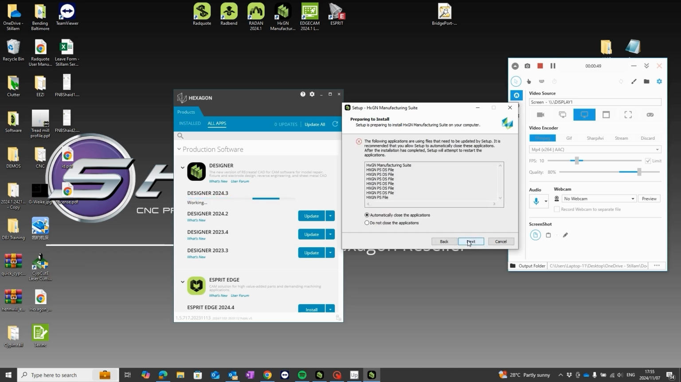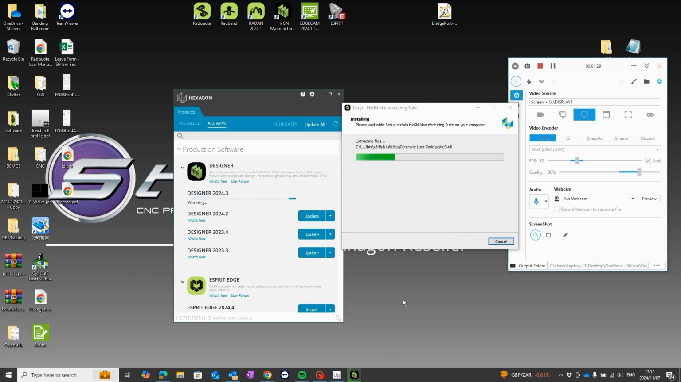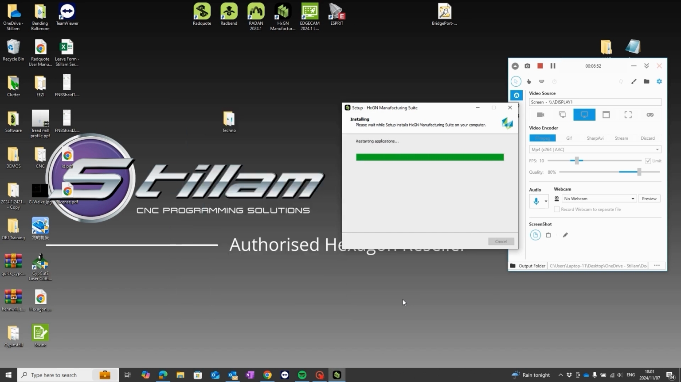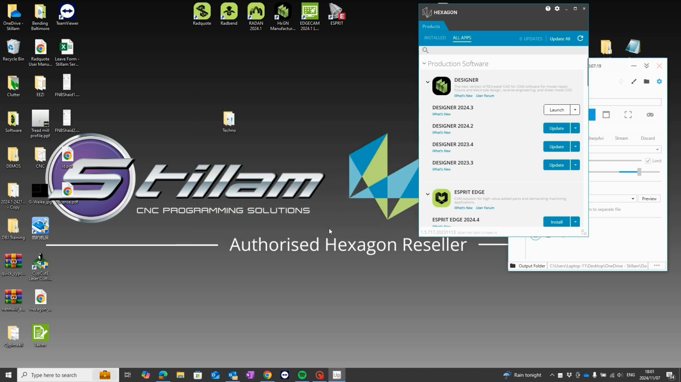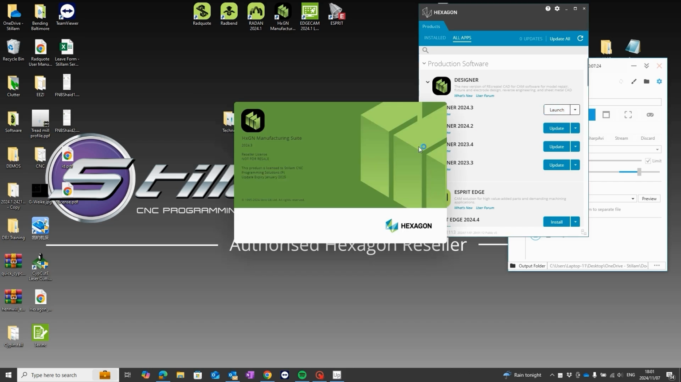A pop-up will then come up, and please select Next. The Hexagon app portal will open again once it has updated. Select Finish. Then on the App Updater, select Launch. The latest version of the Designer app will then open.